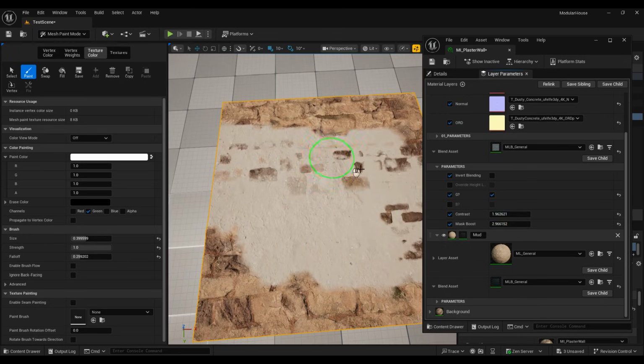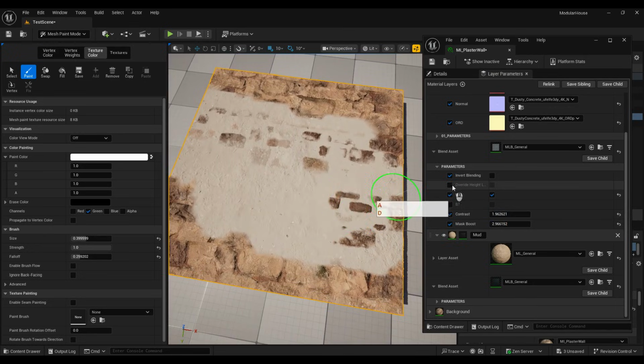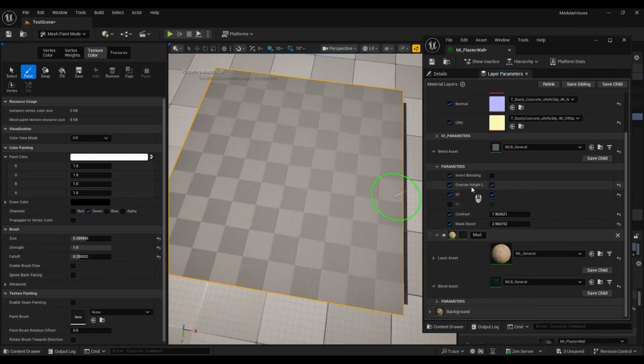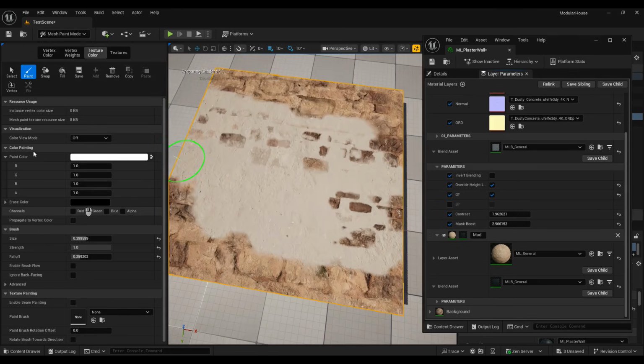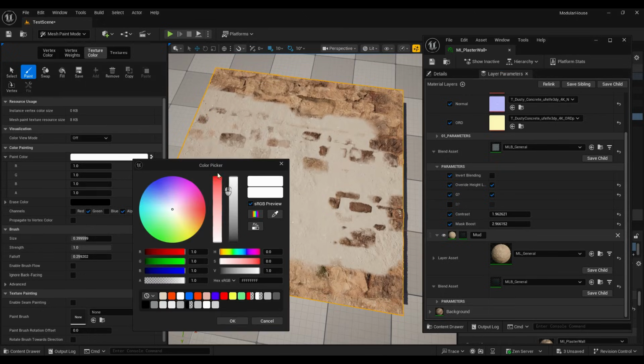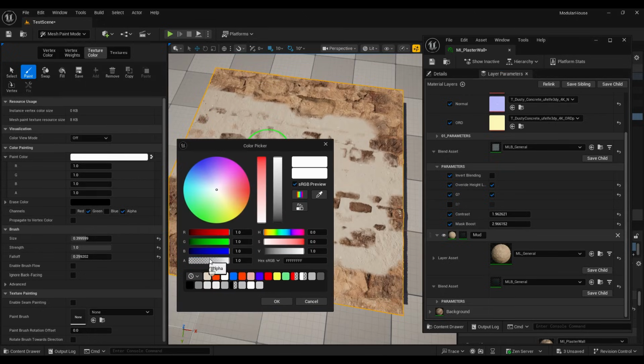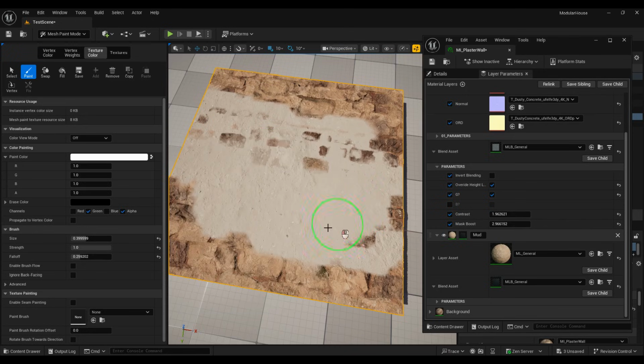Okay, so how can I remove some of these spots? I need to come here and just enable override height layer. And after that, come to the paint section and enable alpha. So inside this color picker, if I put the alpha to 1, it means I want to remove this area. And if I bring it to 0, it means I just want to have this blending or height layer blending area here. And this is very important.